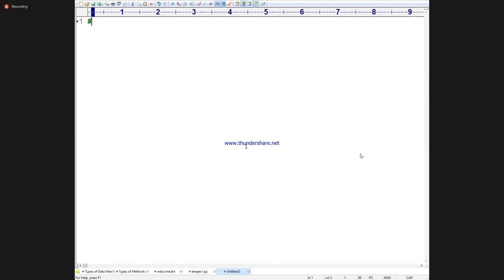Now I am writing: program for calculating area and perimeter, or circumference, whatever you like, of a rectangle, or area and perimeter of a circle. You can take it as a circle if you want. Now I am going for the common thing.